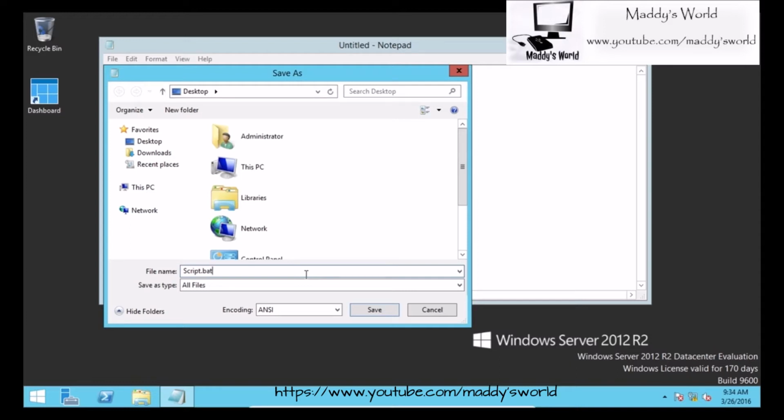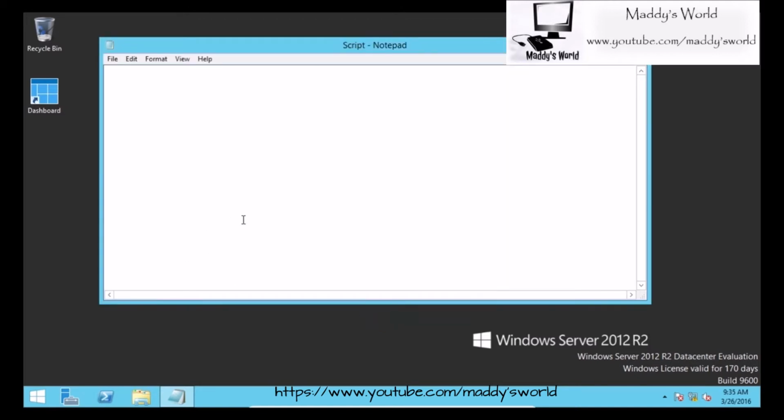Now that stands for batch file. So it's important that you're not saving it as a .txt. If I have this as .txt and I call it script.bat, it'll end up being called script.bat.txt. So we need the last extension to be .bat, B-A-T. So I'm ready to save that, so I'm going to hit save.